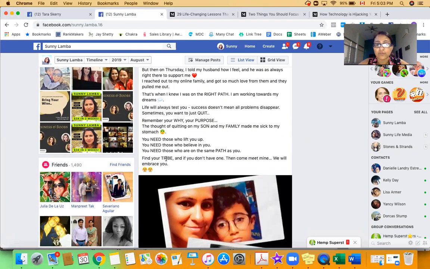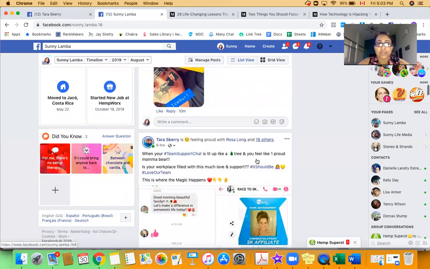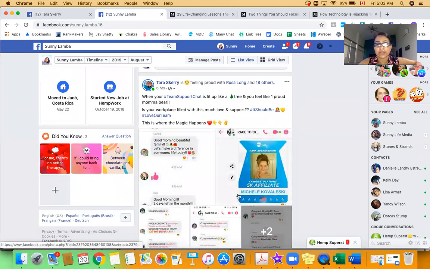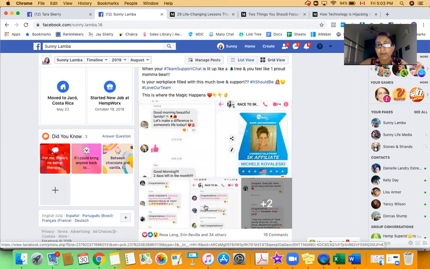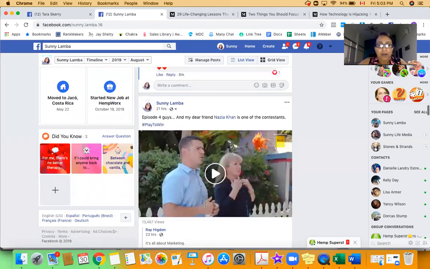And it goes, find your tribe. And if you don't have one, then come meet mine. So it's kind of business blended into a pain point. The next post here is not my post. Tara posted this, but she tagged me. She's talking about our team, how amazing our team is and how everyone is supporting people in the chat. Again, showing that business side, but also the community.